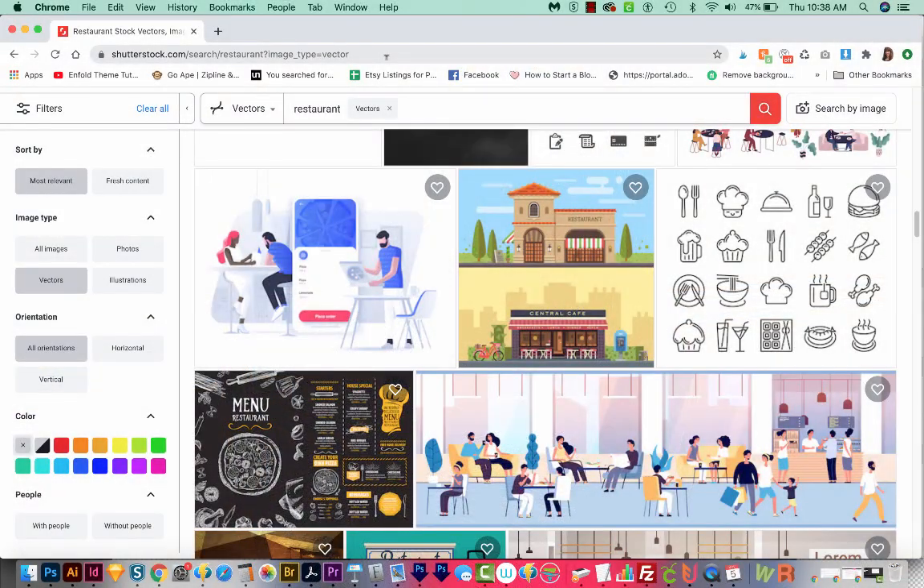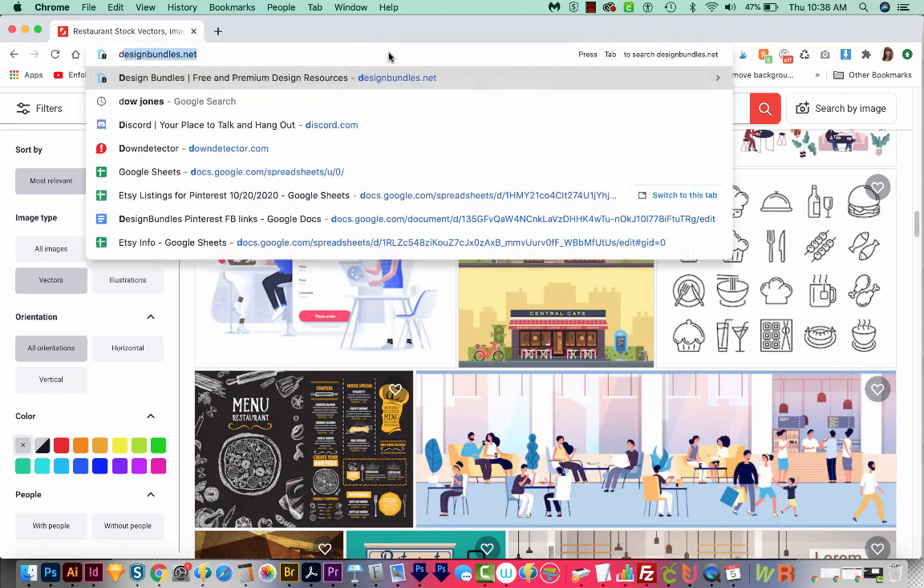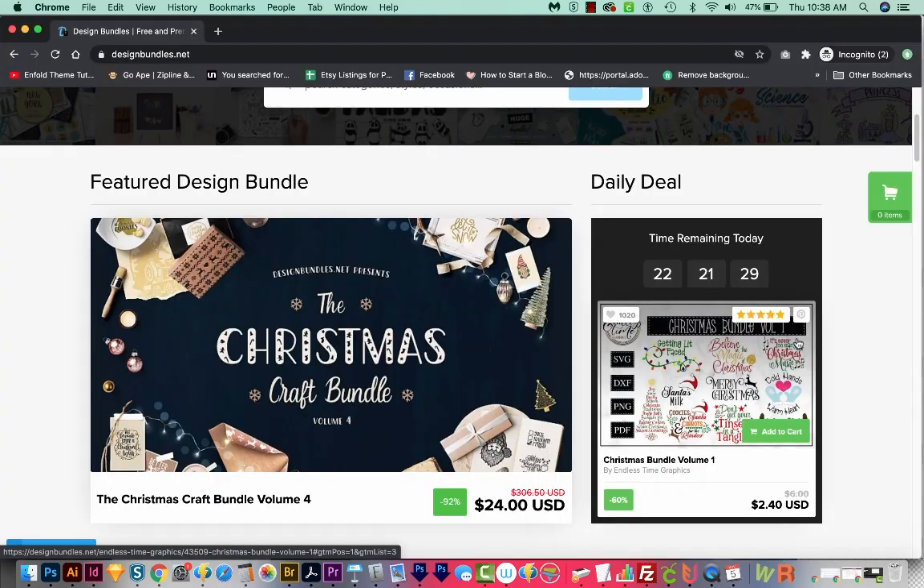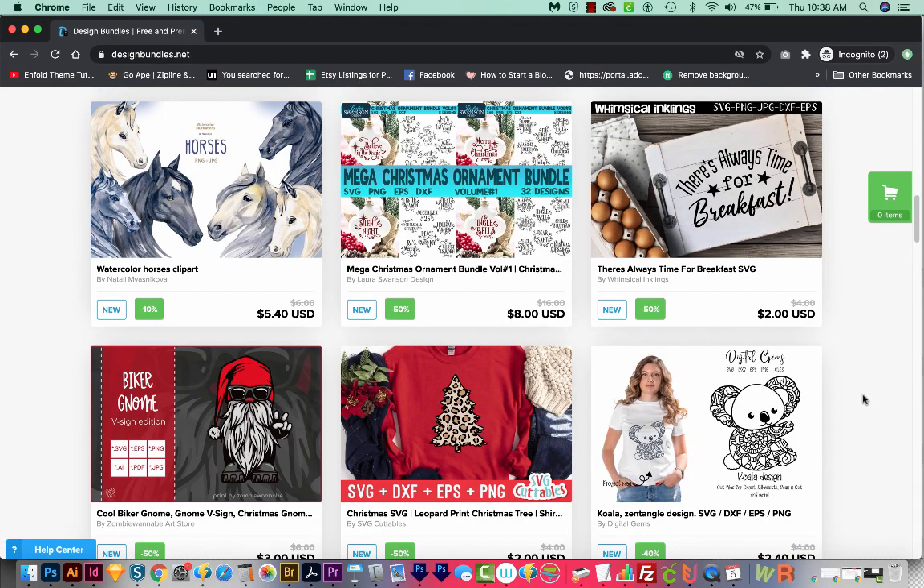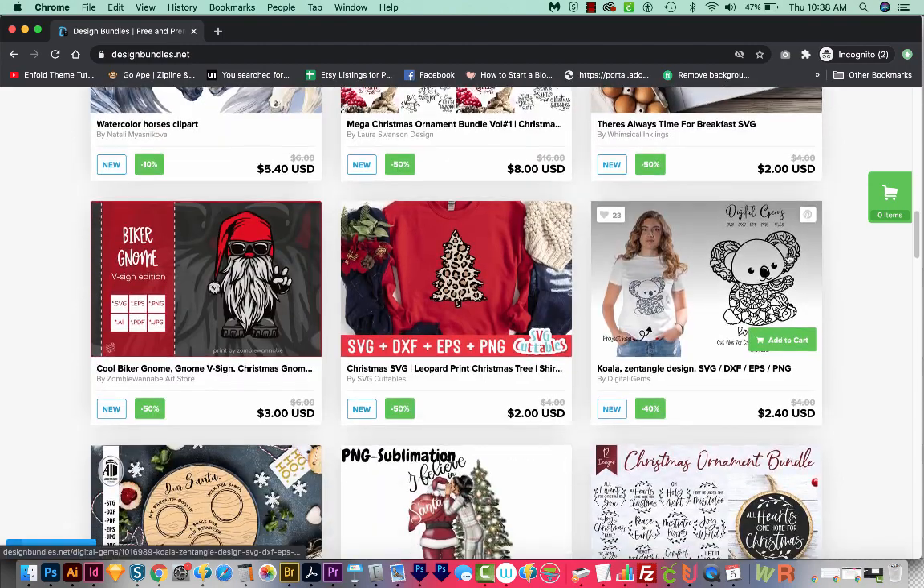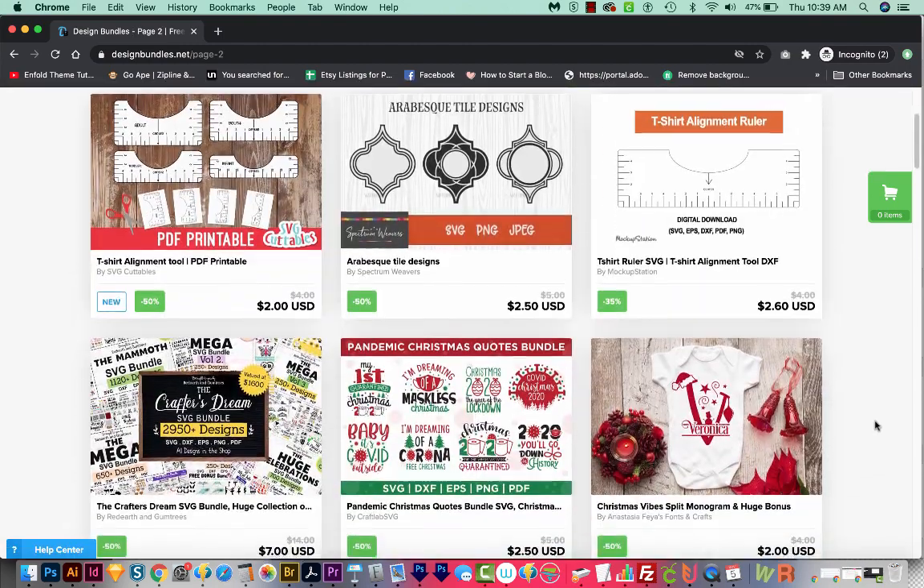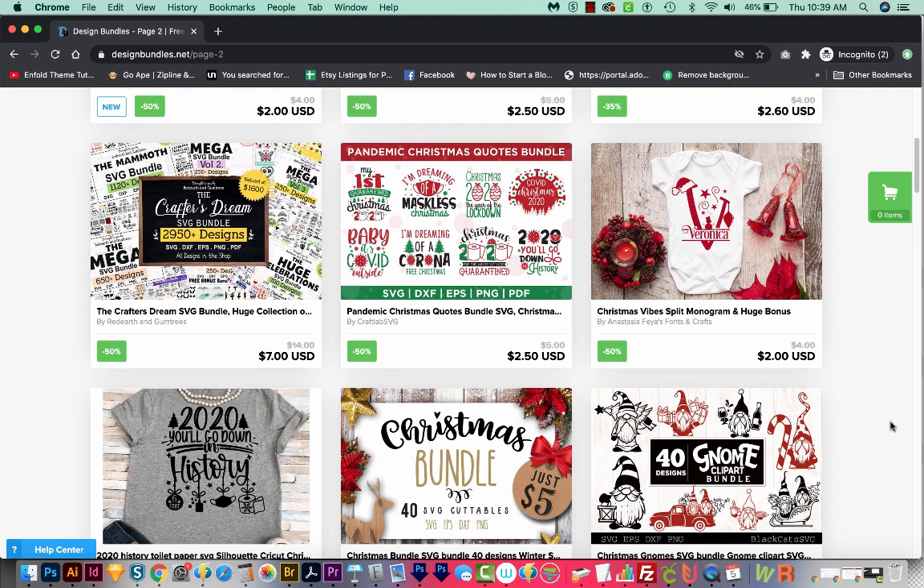To find out what's popular for crafters, you'll want to head over to designbundles.net, and then you can just kind of scroll down and see what's the most popular right now. Since we're getting close to Christmas, Christmas is very popular right now, and there are a lot of templates that can help other crafters with what they're working on.